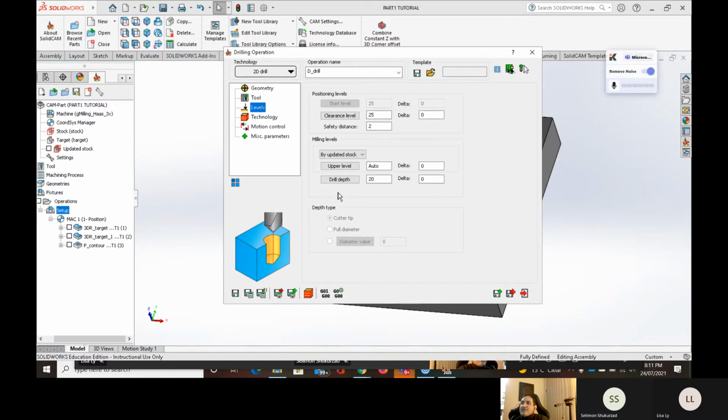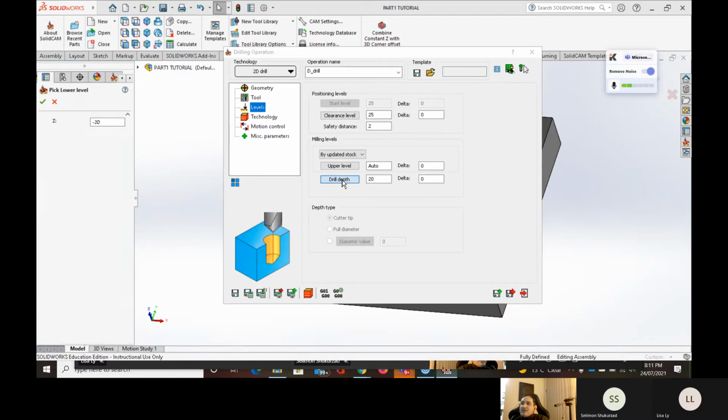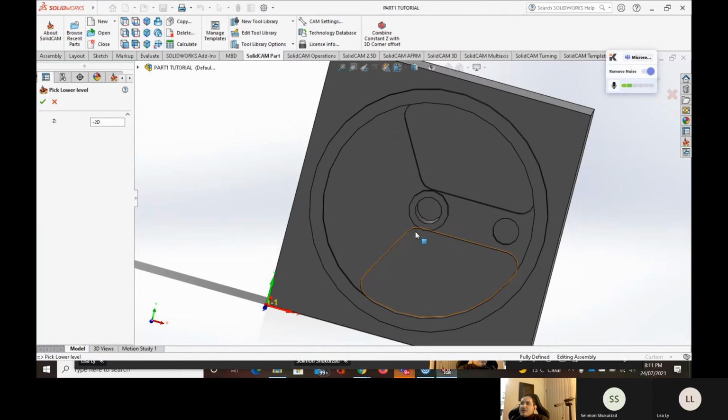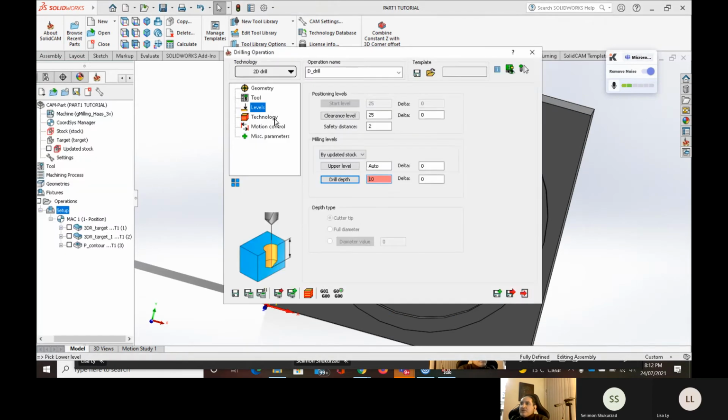Now for the level, the drill depth, now we need to define that. So I'm going to click on that. It's going to be -10. Okay, now, oh, well, yeah, it's done already. So I'm going to show you that soon.